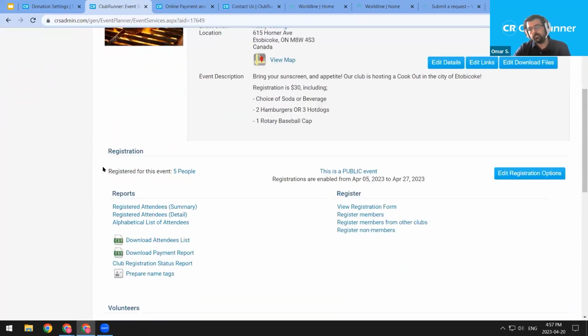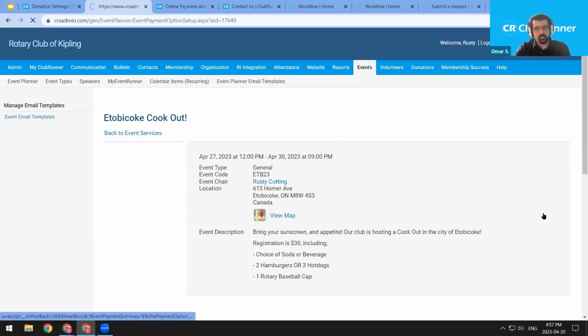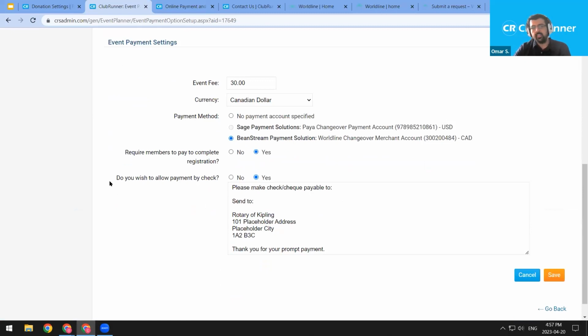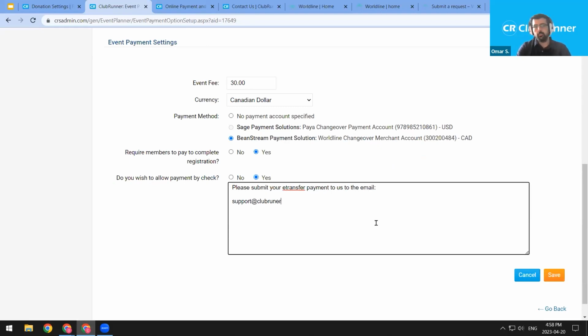You would just scroll down to the events payment settings, then click the change payment settings option on the right, and it's this last option. Do you wish to allow payment by check? If set to yes, you can just replace this text with, please submit your e-transfer payment to us to the email, and then you can enter in that email address just below. And then people would know when they choose the pay by check option, they would see this e-transfer option, and you could add to it.